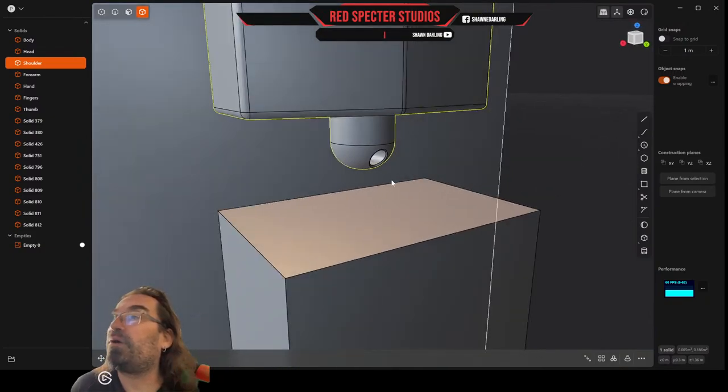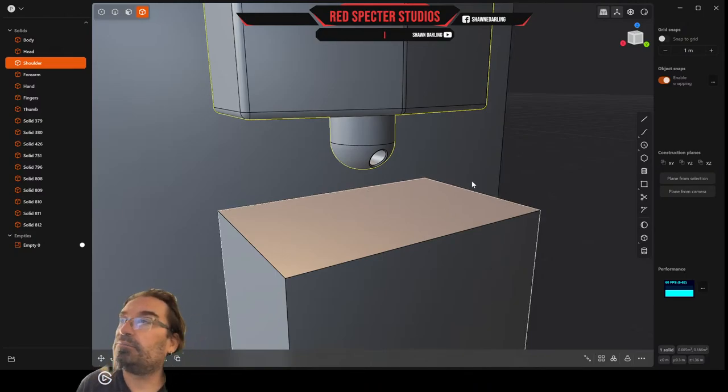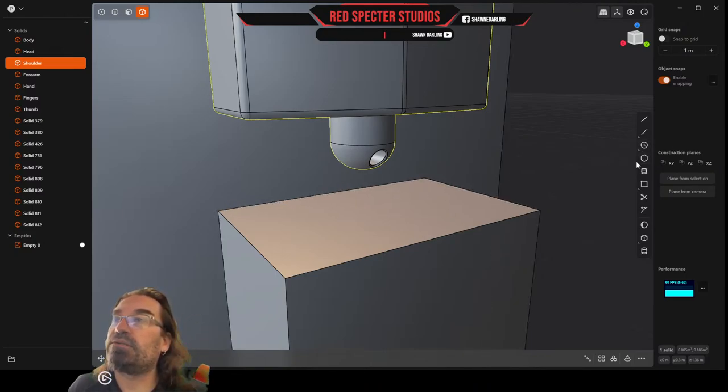So I basically now want to come up from here with another rod. I'm going to create some cylinders to do this.